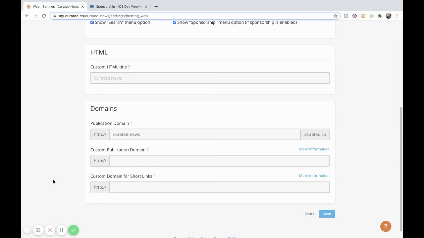If for some reason you change the name of your publication after a few weeks of sending a newsletter and you would like to change your publication domain, just contact the support for Curated and they'll walk you through how to do that. For the custom domain, this is for if you already own a domain and you would like to link your Curated newsletter to that. So normally, as you've seen before, your newsletter is hosted at newslettername.curated.co. But if you owned another domain, then you can just set it up by entering it in this box and then clicking more information to get that set up.